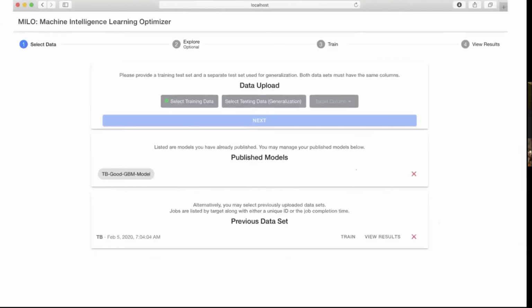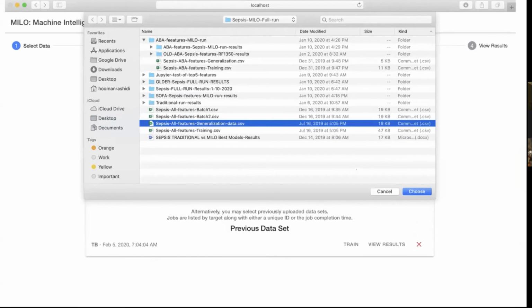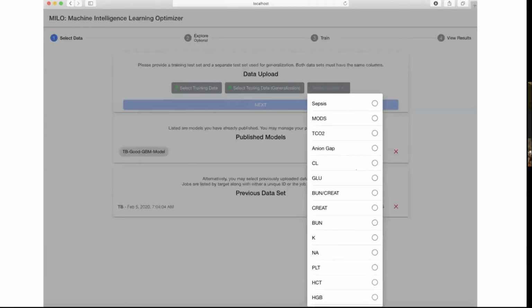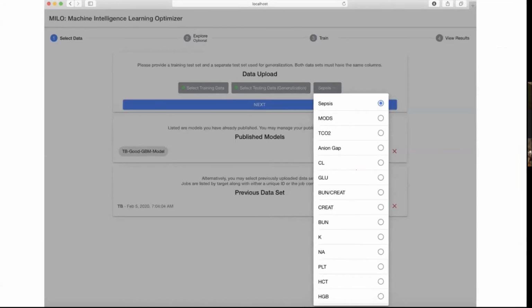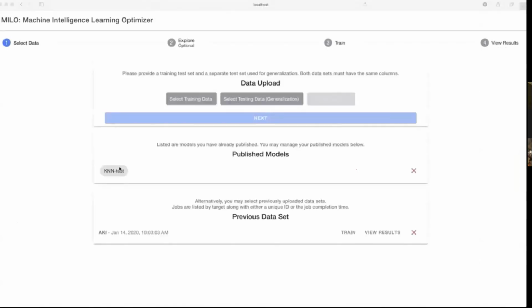And so you just upload them the same way as we did earlier with a CSV Excel file, and you basically upload it, and now you choose the target. And obviously this is an optimized binary classification model, so your target is: is it sepsis or is it not sepsis? So you just basically click the sepsis, and now you're ready to go, and you can press the next button and you move on.